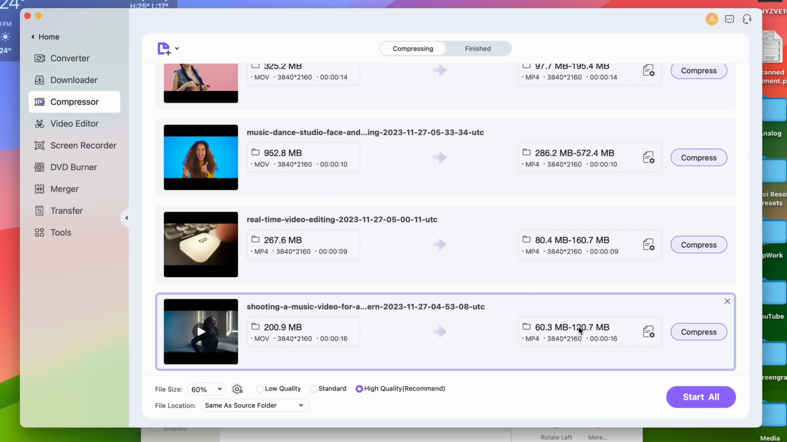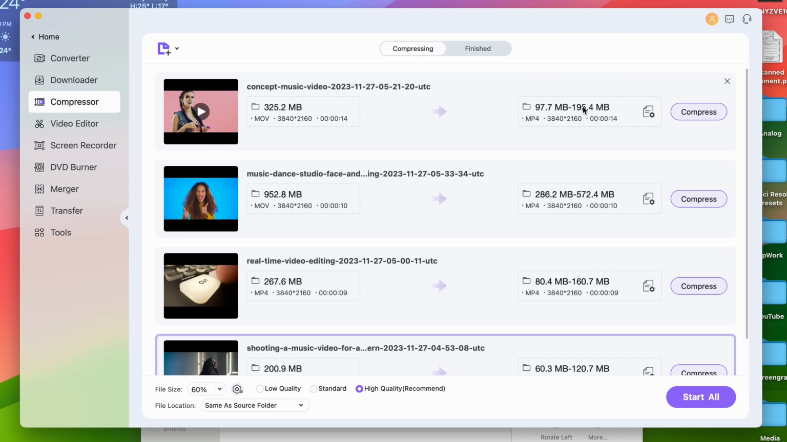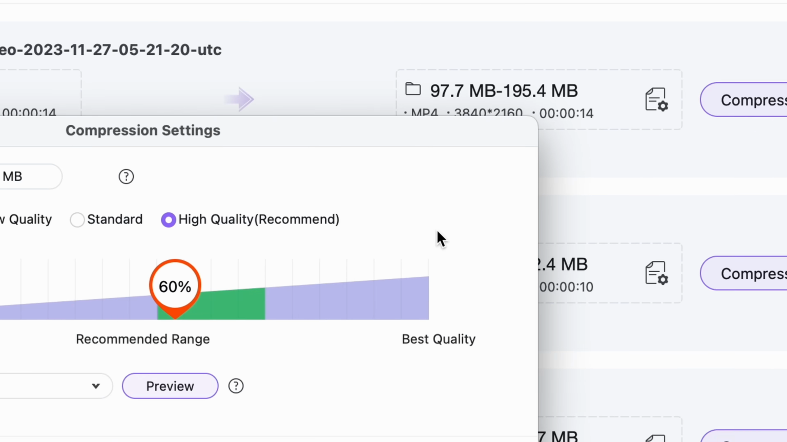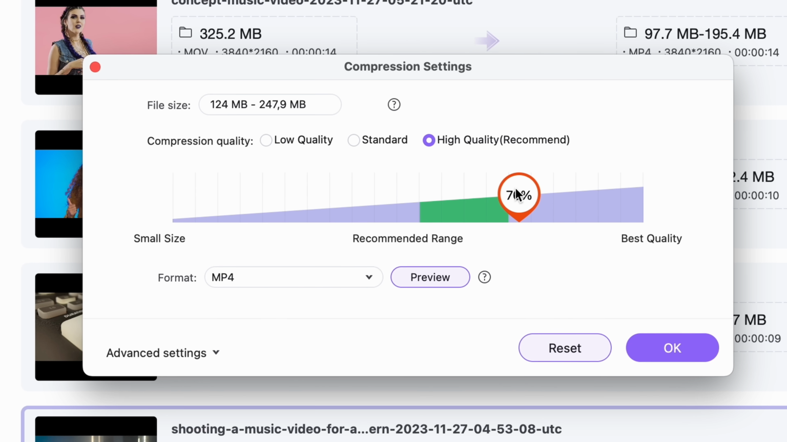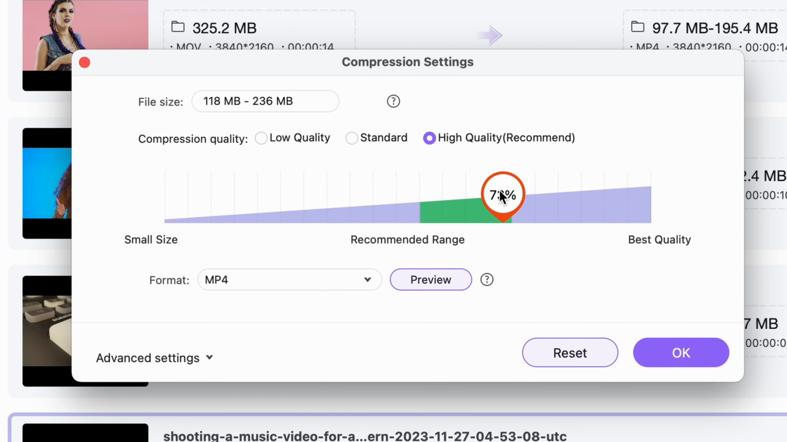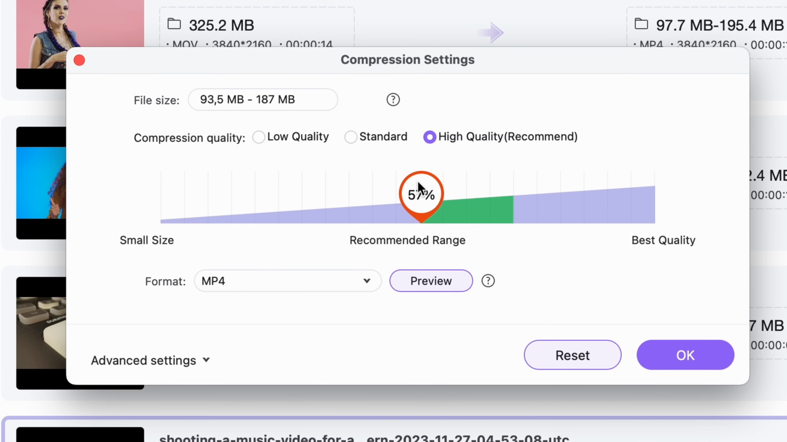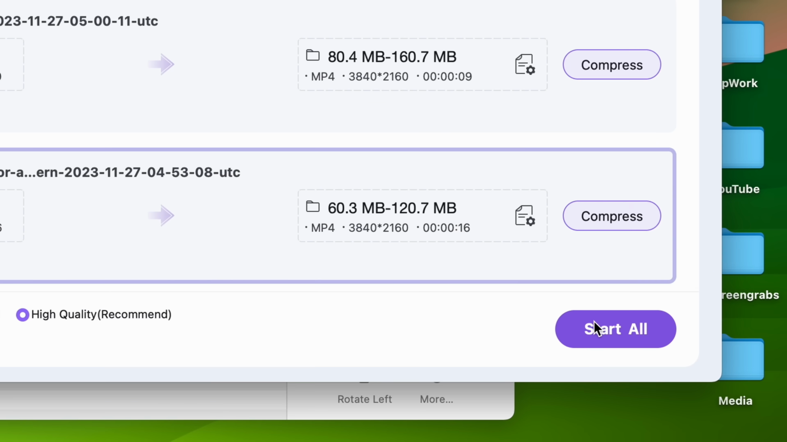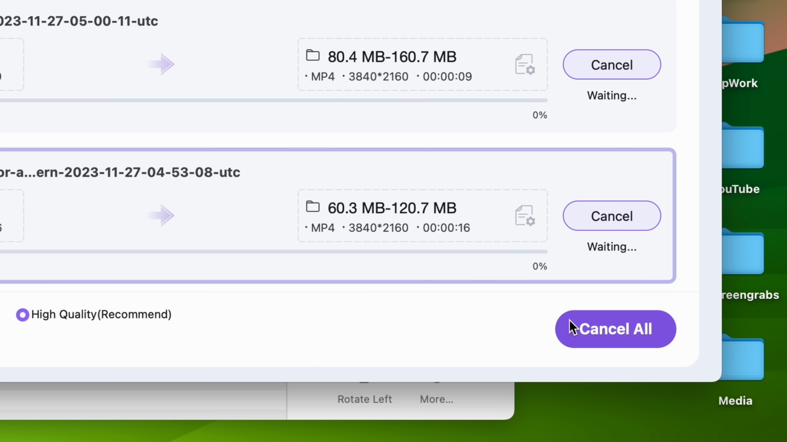But alternatively, you can give each file a different compression ratio. To do this, you have to click on the settings icon next to each file. Now you'll get the best quality file size ratio if you keep this slider within the green area here. To initiate the compression process, just click on Start All after you have chosen an output folder.